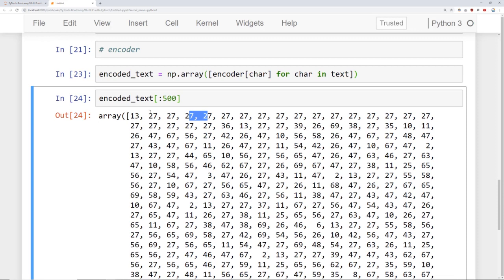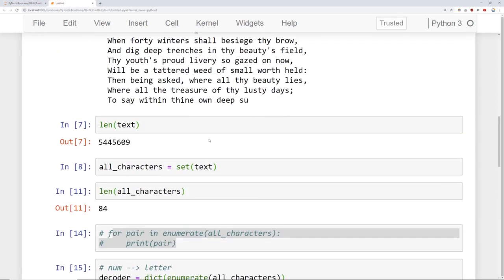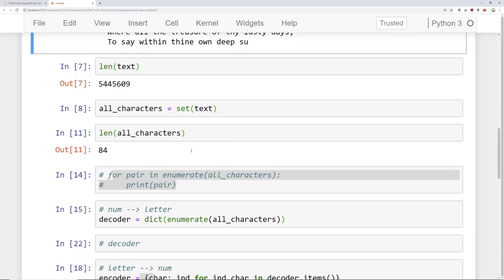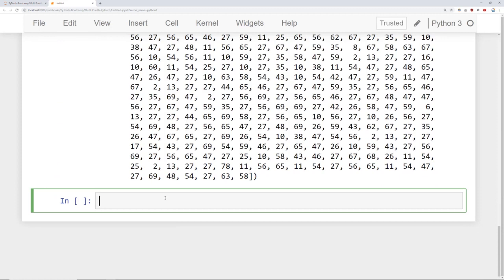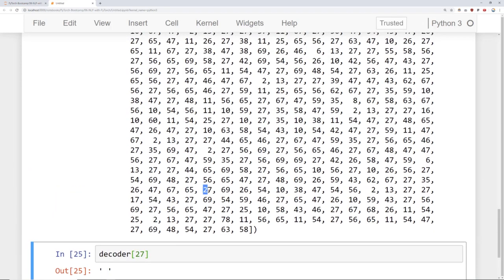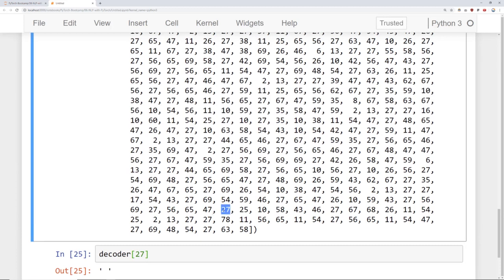You might be wondering what's going on with all these 27s in a row. If we take a look back at the original text, recall that there's a bunch of spaces in a row. Let's confirm this by saying decoder, pass in 27, and you notice that that's exactly what it is. It's a space. So it makes sense that wherever there's a 27, which is probably one of the most common numbers shown, you can see it all over the place. That's essentially just indicating a space.